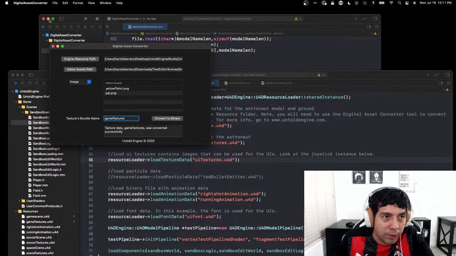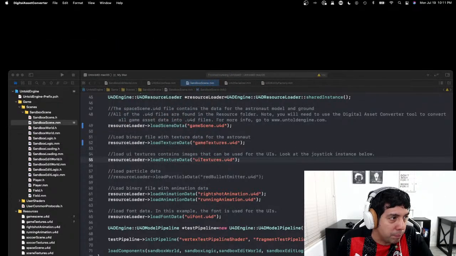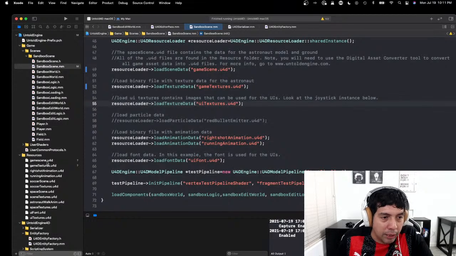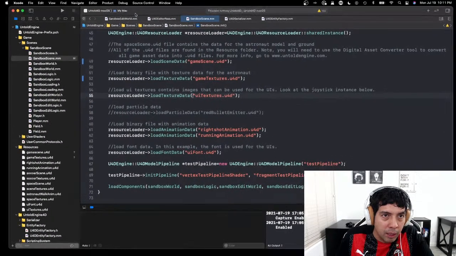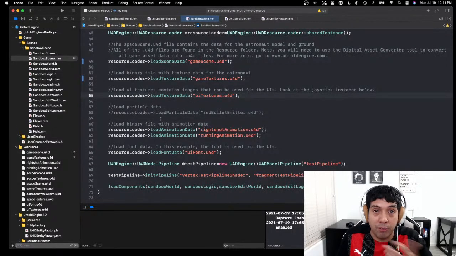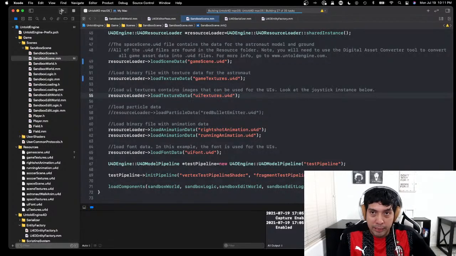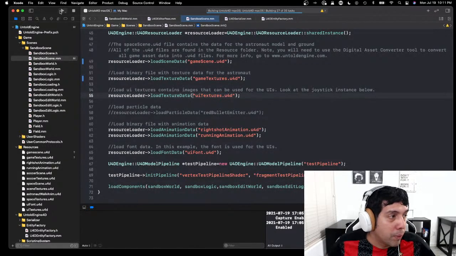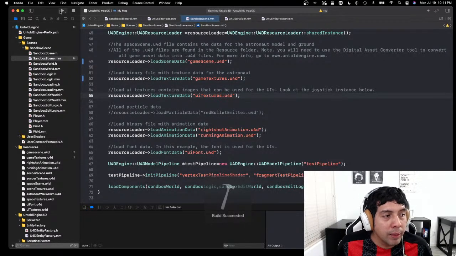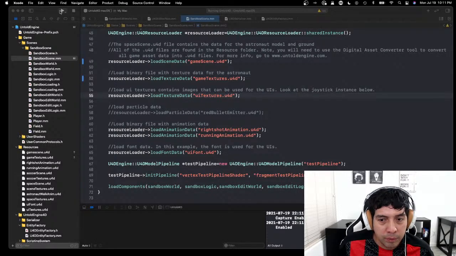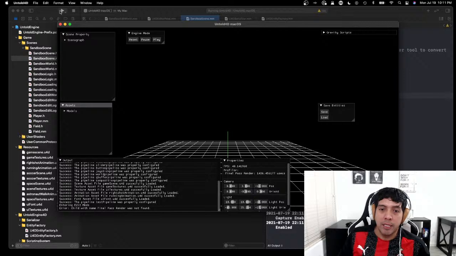All right, so now that we have this, let me minimize this. We can move this to the side. Now my game scenes and my game textures data are found here, as you can see. So what I'm going to do now is run this, and what I should see is an empty scene right now. And there you go.